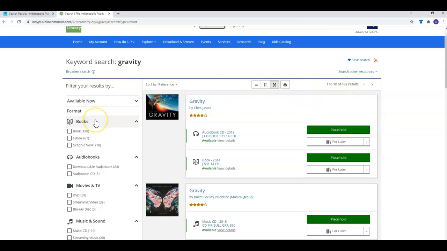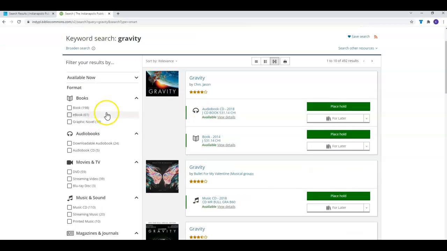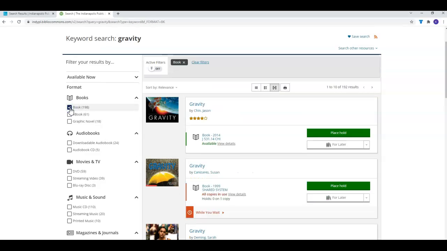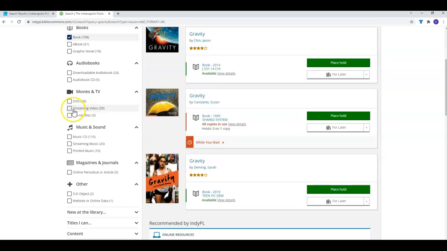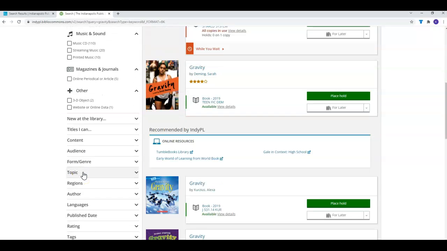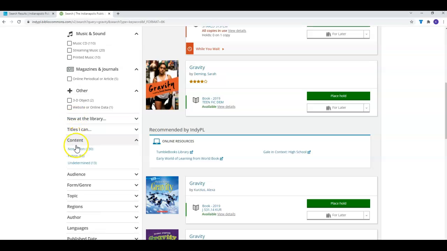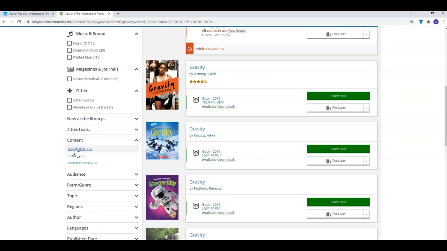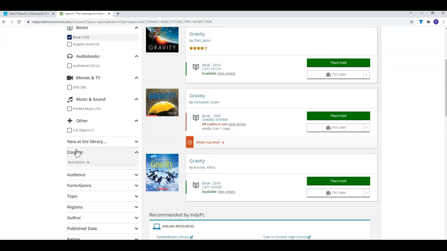So I would go over here to the left where there are filters. And I think for what you need right now are actual physical books, not just ebooks. So we can click on books. Then we can scroll down and narrow down the search some more. So content, we want nonfiction since this is research.